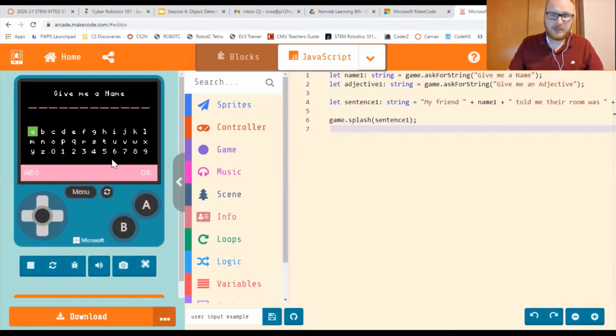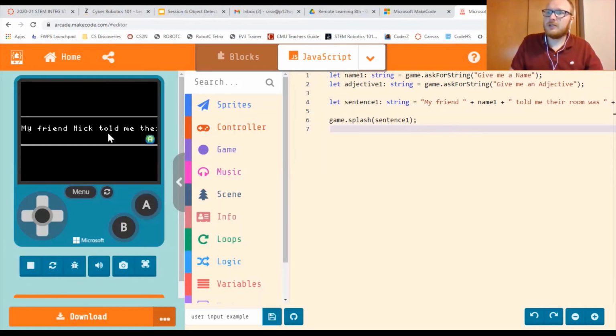So it starts with give me a name. I'm going to say my name is Nick. And give me an adjective. I'm going to say the adjective was dirty this time. So now the sentence reads, my friend Nick told me their room was dirty. Notice it replaced the name with Nick, and it replaced the adjective with dirty.